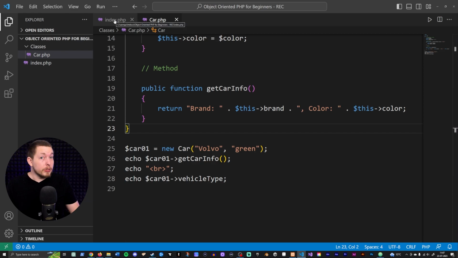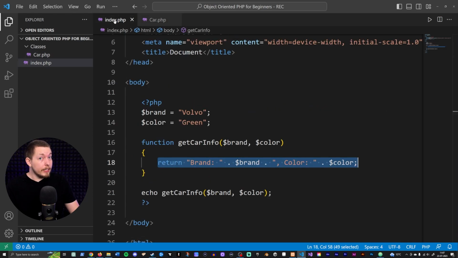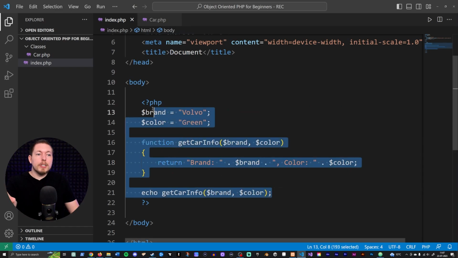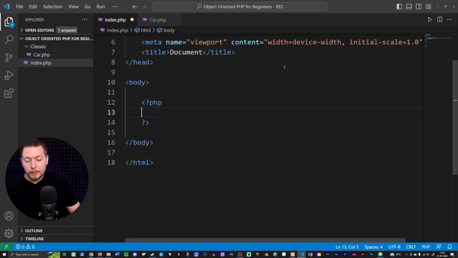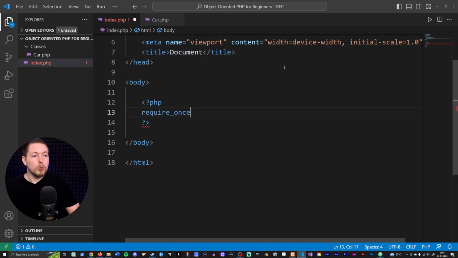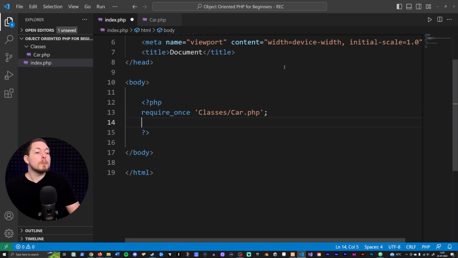Instead, what we would actually do is go inside, for example, our index page or any other page inside our website. And instead of doing all of this with functions, which is completely unnecessary right now, we could go ahead and delete everything, and load in one of our classes. So we could say require_once, in the same way as you would include any other document. And we could say that I want to access classes/car.php, which means that now we have access to this class.